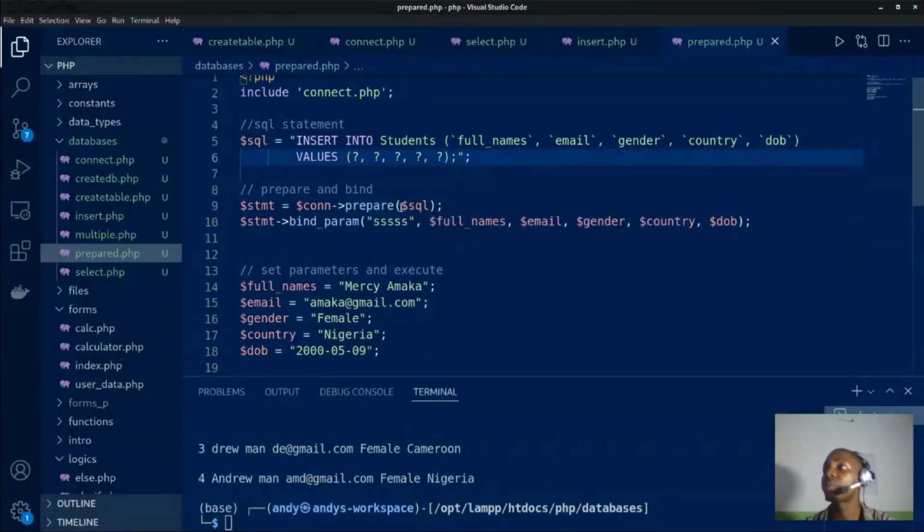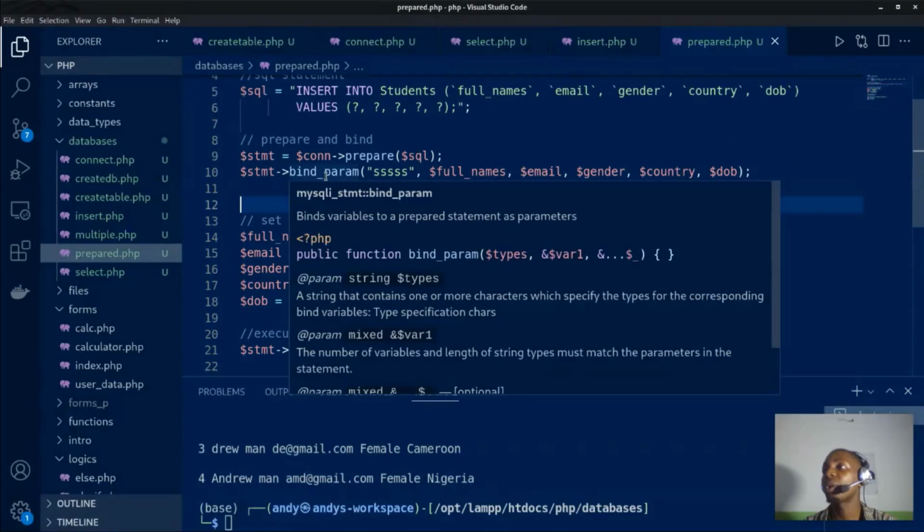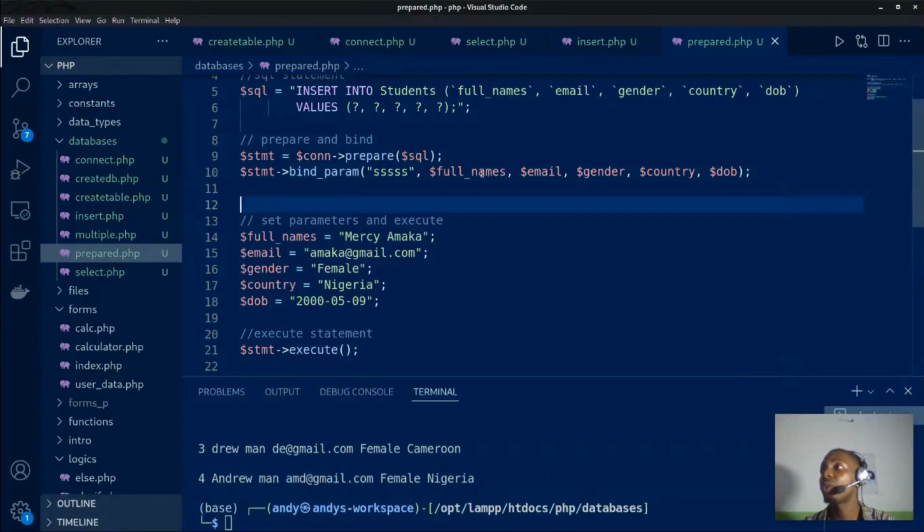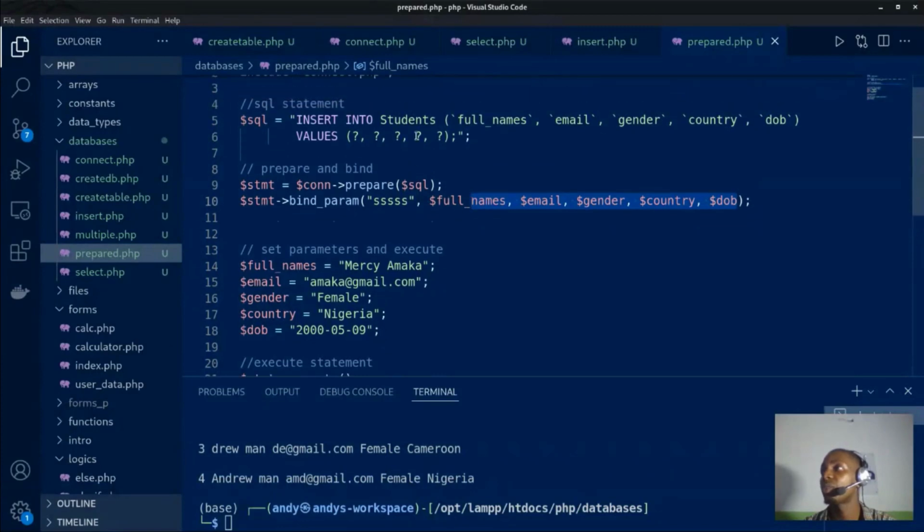Now, you could just copy this query and put it inside here, but it's usually nice to define it like this. Then the bind param is also a function that binds the variables to be prepared to the statements, right? So you have these various parameters: full names, email, gender, country, and date of birth. You are binding these to these question marks here. And what are the types that we are binding? They are strings. That is why you have S, and so on here, right?